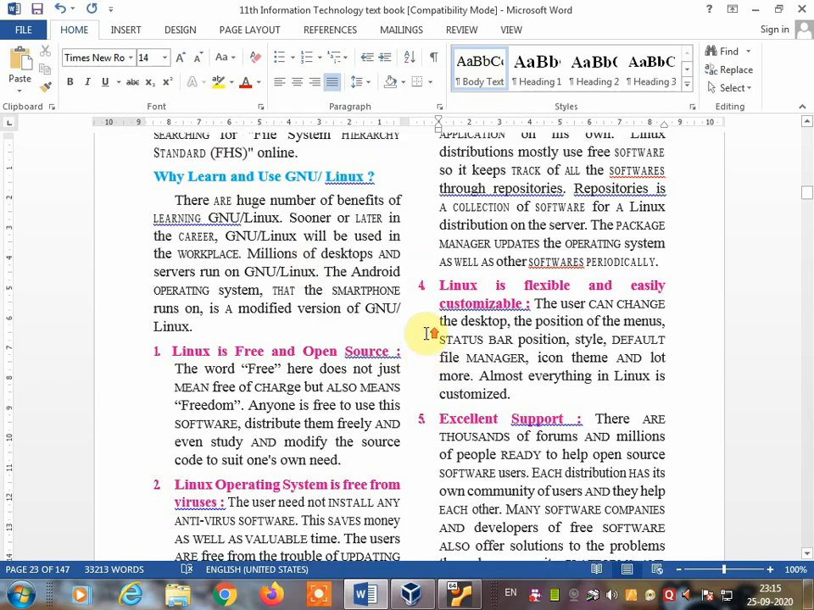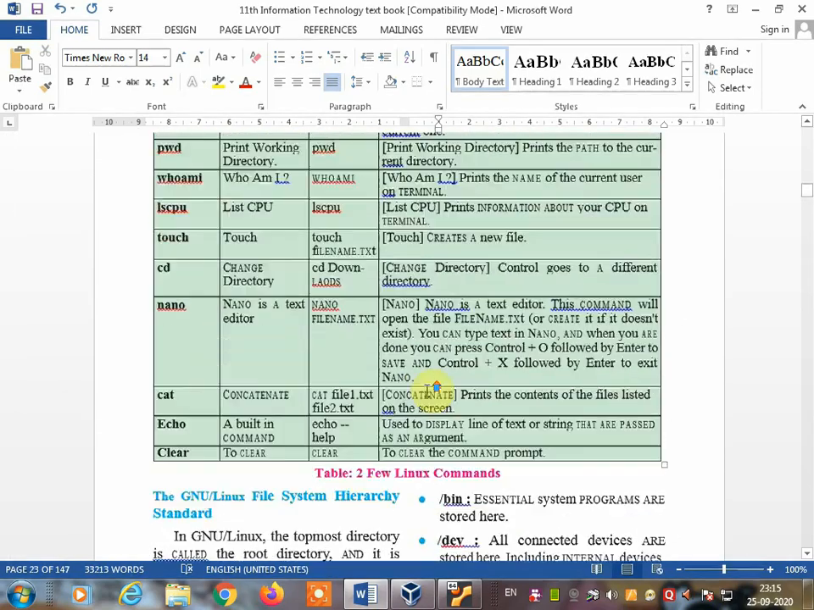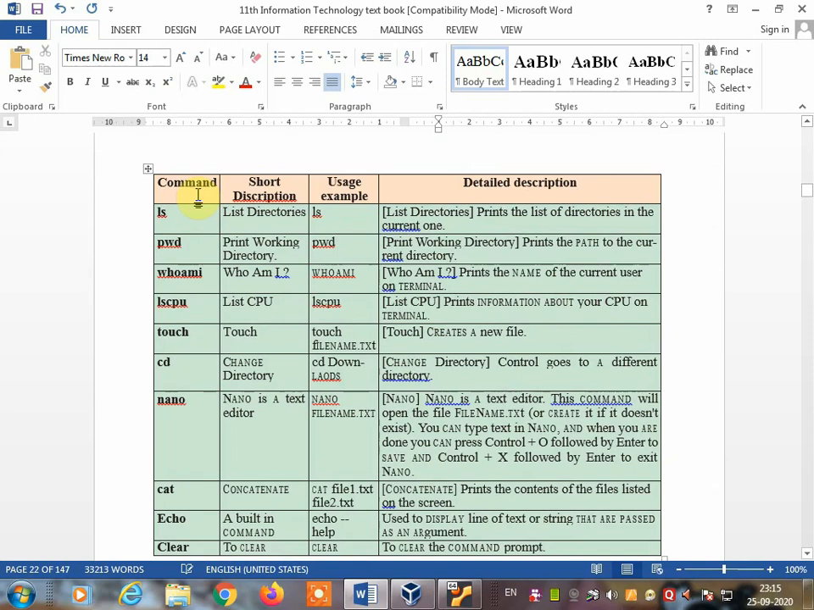I hope you understood all these commands. Once again we revise all the commands we have learned. The first command we have learned is the ls command, second pwd command, then whoami, lscpu, touch, cd, nano, cat, clear command, and echo commands. So these commands are used to get information from the Linux operating system.